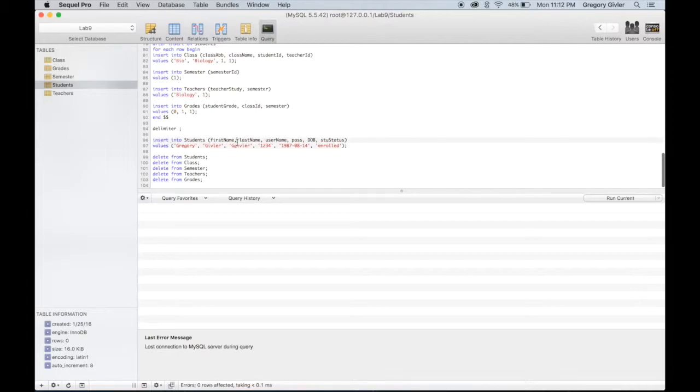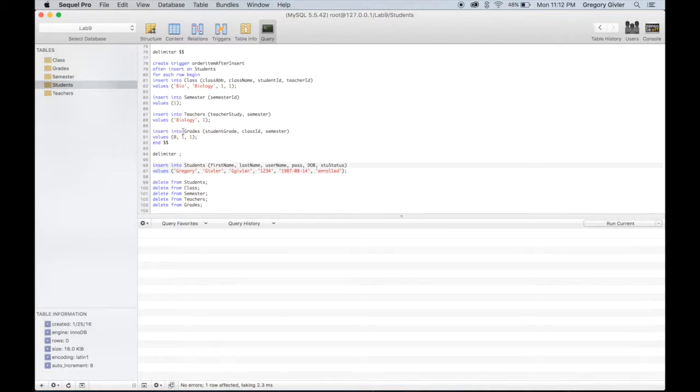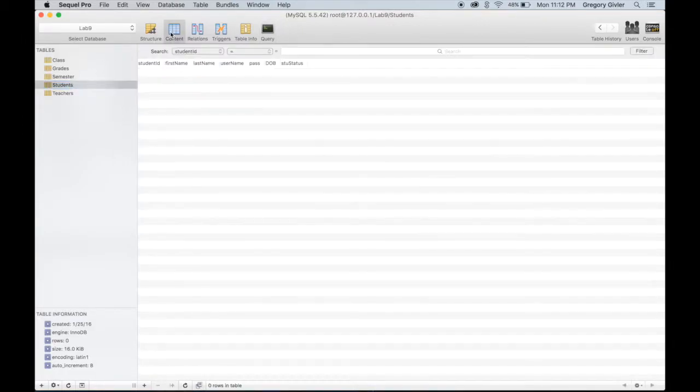And here is my insert, and I'll go ahead and run this. And it runs, and I will go to students and content, refresh this. There's a student. What class are they taking? See how the student ID points to what class they're taking.